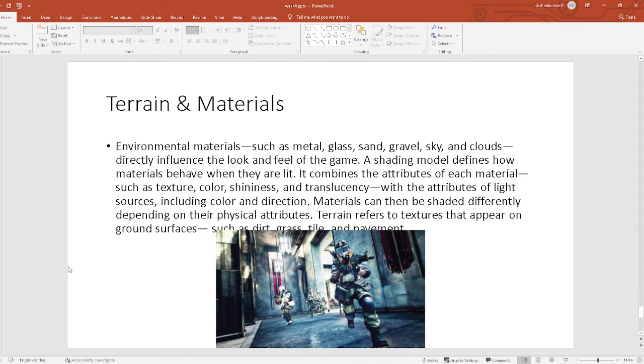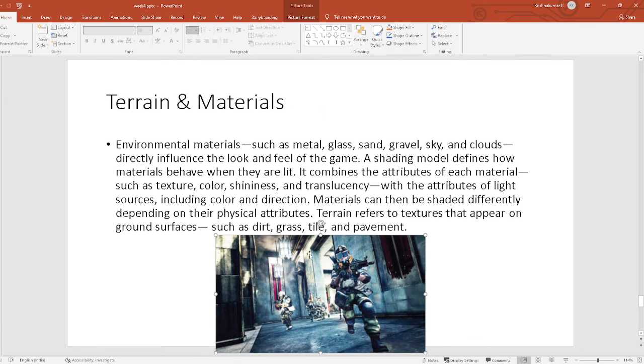So then the next topic which we will be seeing is terrain and materials. Apart from the views which we are going to use in the space, the terrain and materials play a very important role. For example, environmental materials such as metals, glass, sand, gravel, sky, clouds. This directly influences the look and the feel of the game.